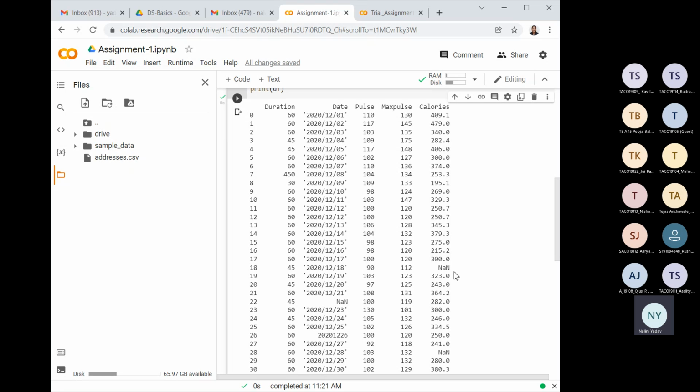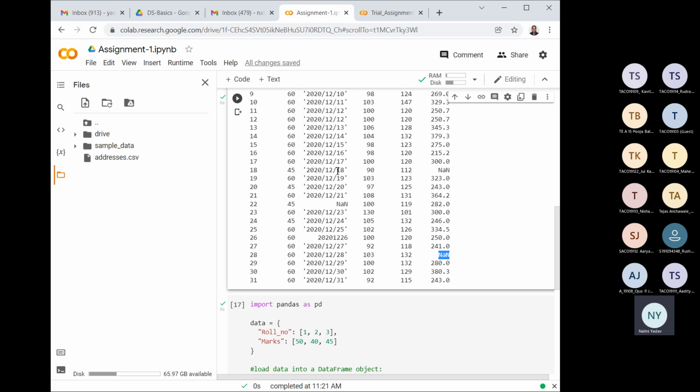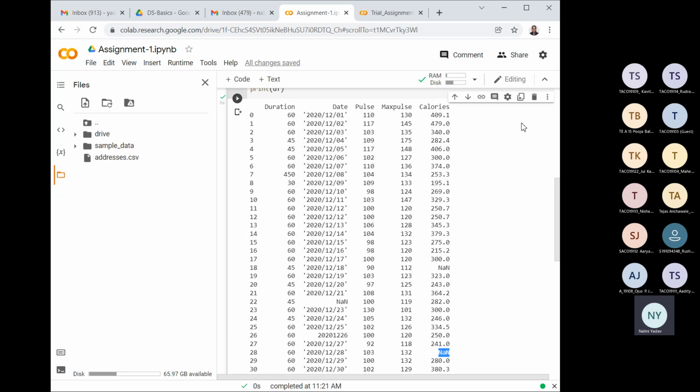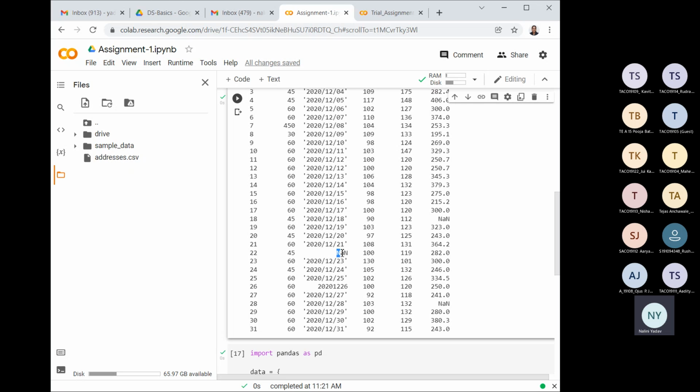Here, in the calories column, I have NaN, that is, no data available for two rows, row number 18 and row number 28. All of you able to see that for the calories we have NaN for two rows, right? Then in this date column, in one place we have NaN, and at another place, row number 26, we have the wrong format of a date entered over here.